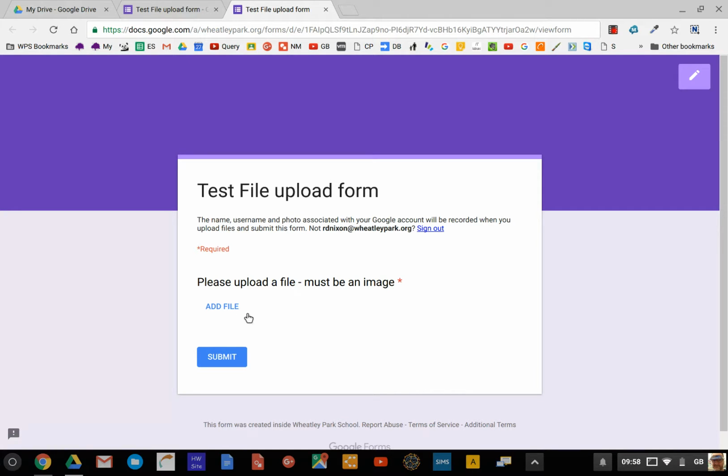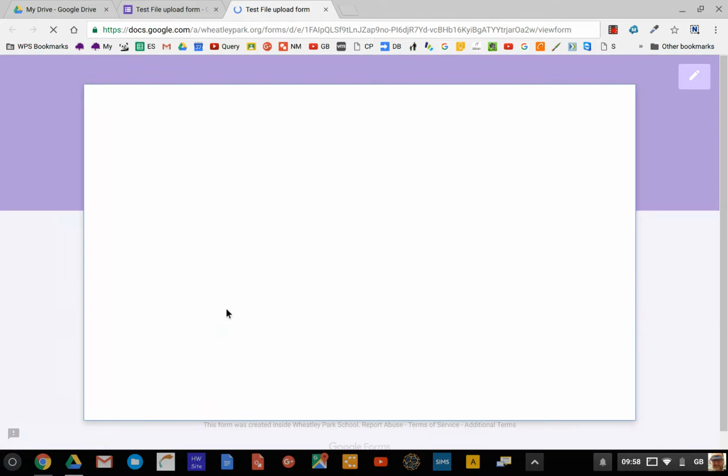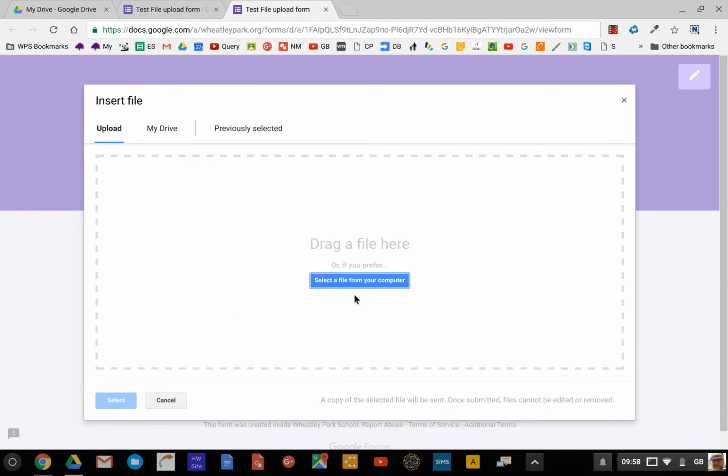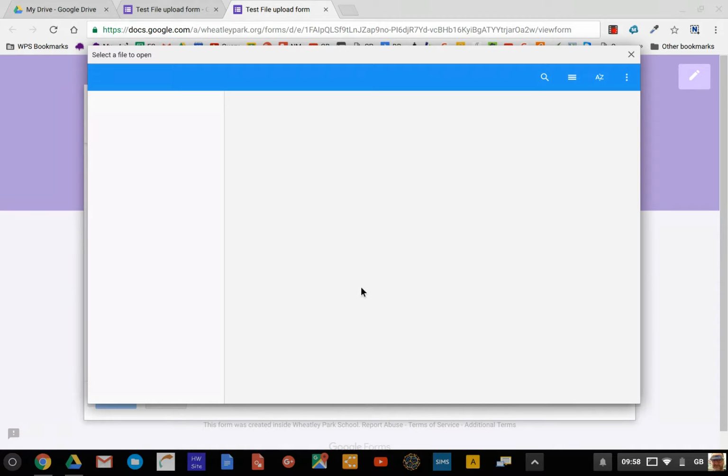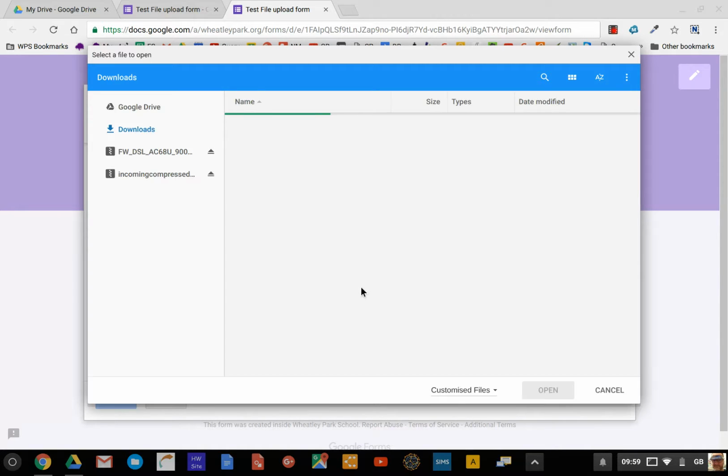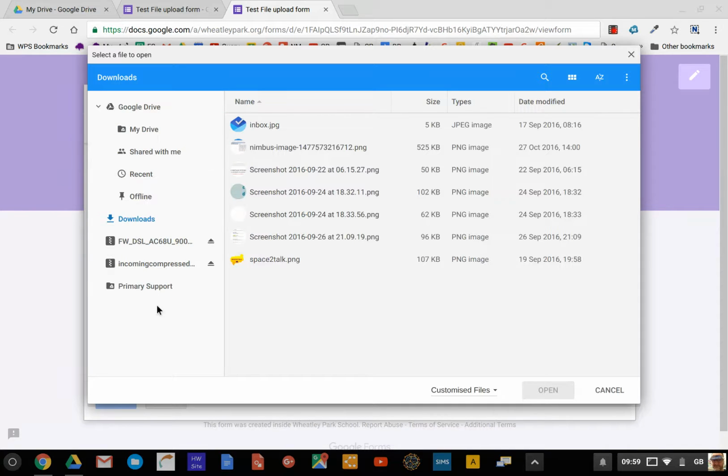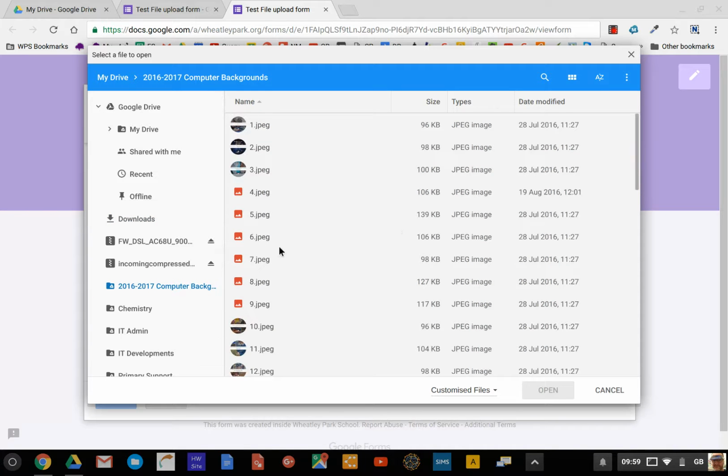Test file upload form. So we're going to add a file. We'll select a file from computer, I think. And I've probably got lots and lots of various image files knocking around. Let's pick one of our school desktops. Let's pick that one randomly.